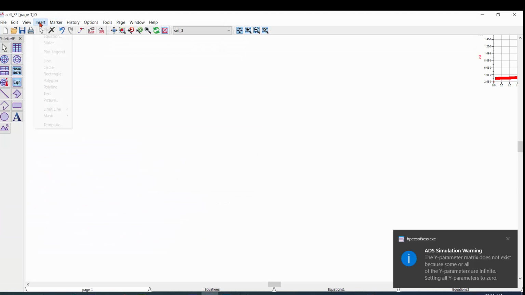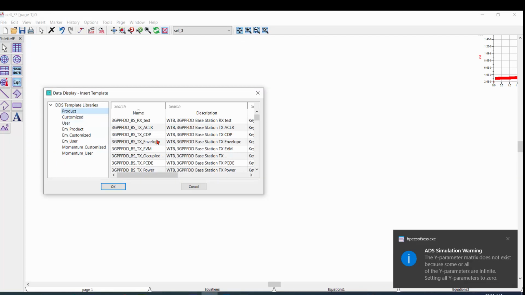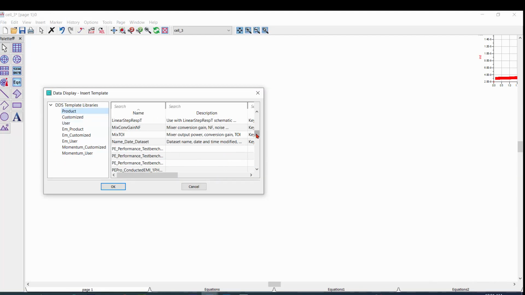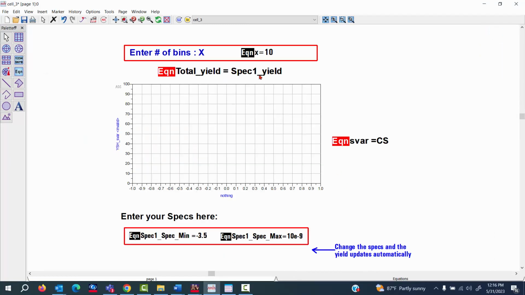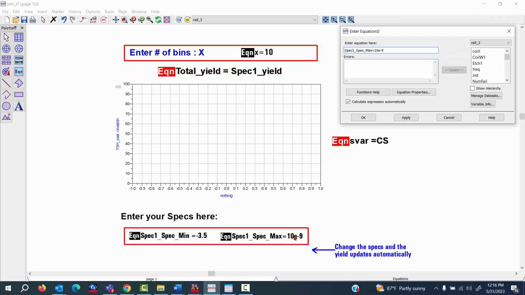Go to Insert, Template, and choose General Design Template for Yield to display your yield results. You can customize the template according to your design and specifications by changing the names of the specs in the template. On this template, designers can enter their design specs in the designated red boxes and select any component in the design from the equation on the right-hand side.